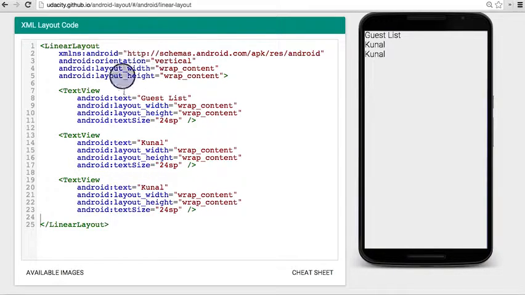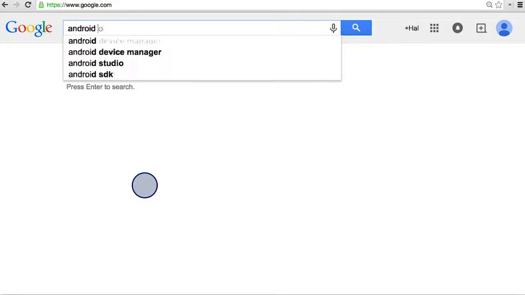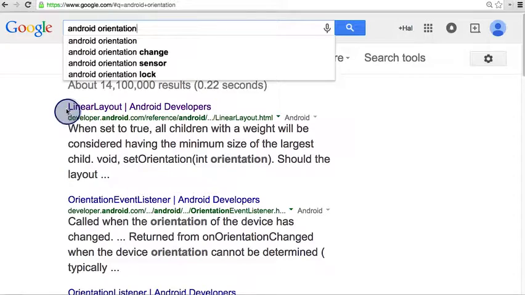So when we say a view group contains children views, then we need to insert them in between the opening and closing tags. Now, the other thing you may have noticed is this attribute called Android orientation equals vertical. We haven't seen this before, so let's look at the Android documentation like I showed you earlier. I open up a new browser window and then I type in Android orientation. The first result is about a linear layout, and it's on the developer.android.com site, so let's click on it.